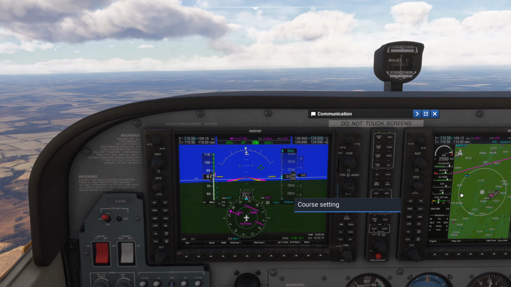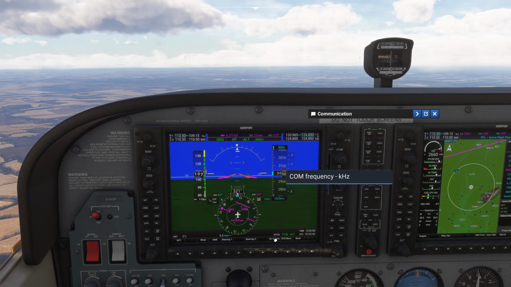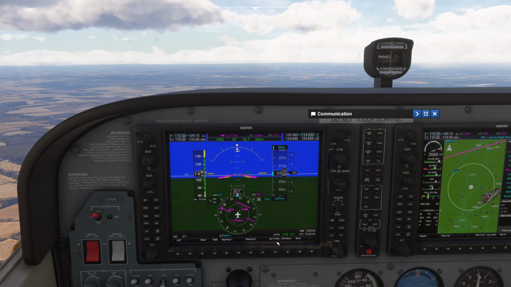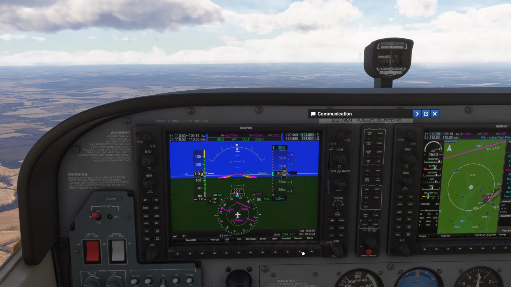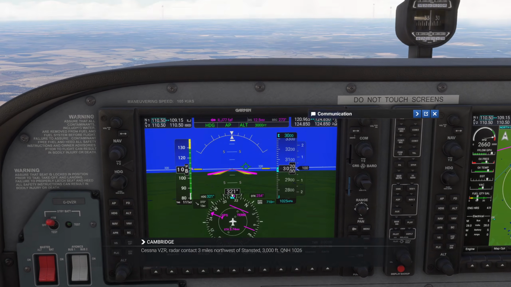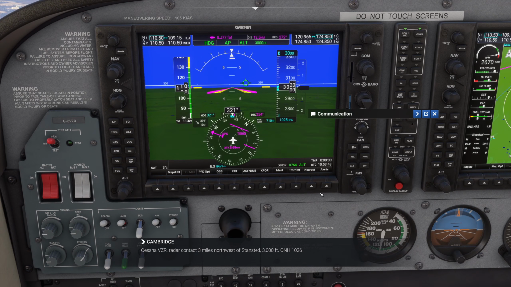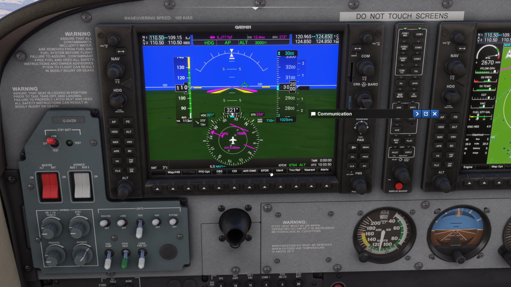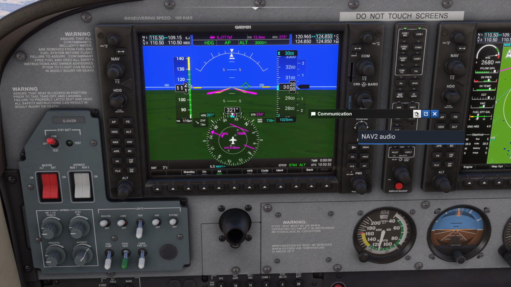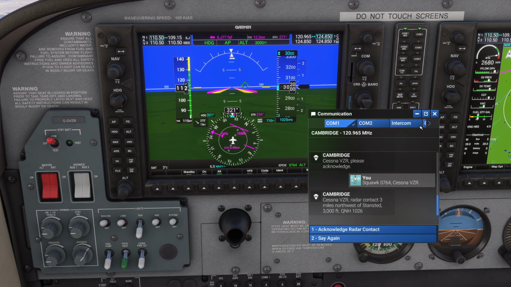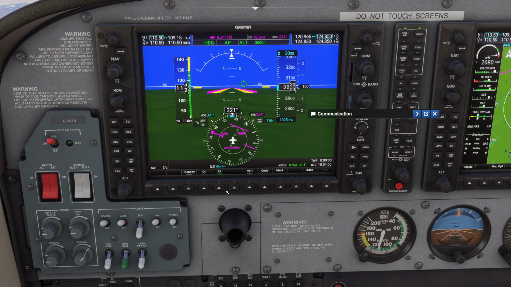Here we go. Squawk 076 for Cessna Victor Zulu Romeo. So it's telling us to squawk 076. To go to our transponder code, we go to XBDR, which stands for transponder, and it told us to squawk 0764. So then we click code.